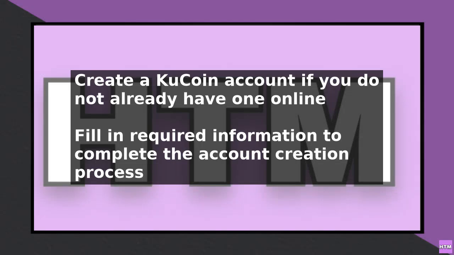To create a KuCoin API, you will need to follow these steps. First, you need to create a KuCoin account if you do not already have one. Go to the KuCoin website and click on the Sign Up button. Then fill in the required information to create your account.